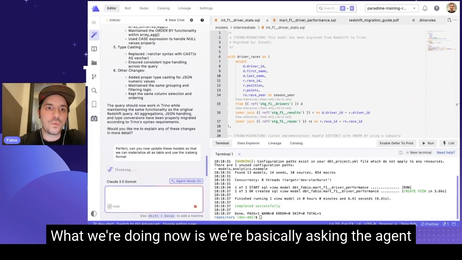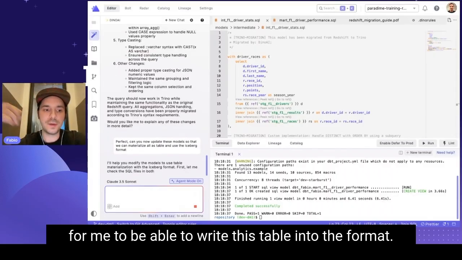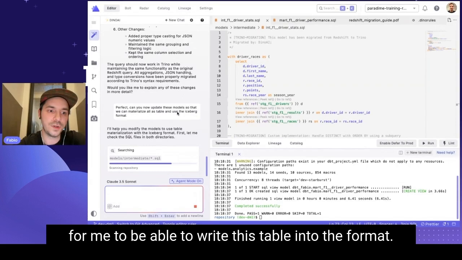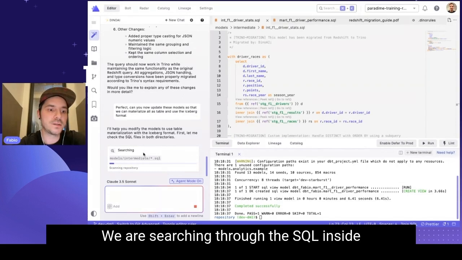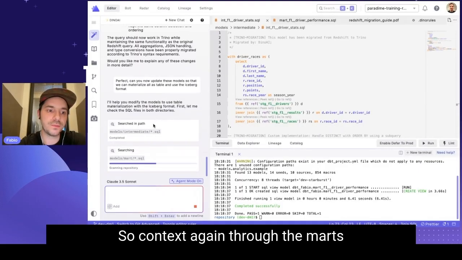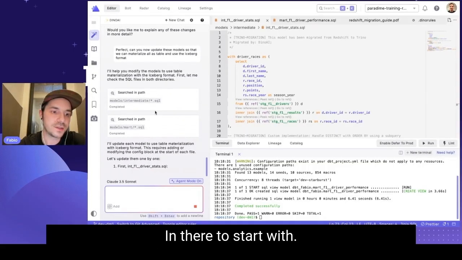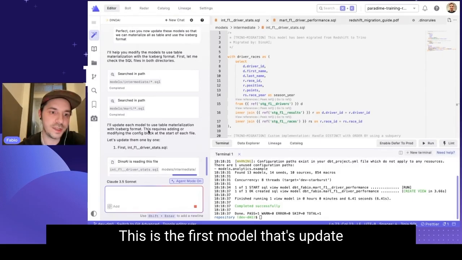What we're doing now is asking the agent to modify whatever configuration is needed for me to be able to write this table into the Iceberg format. We are searching through the SQL inside the intermediate folder to start with. So, context again to the marts folder, understand what SQL lives in there. Okay, this is the first model. Let's update one, which is the driver stats.